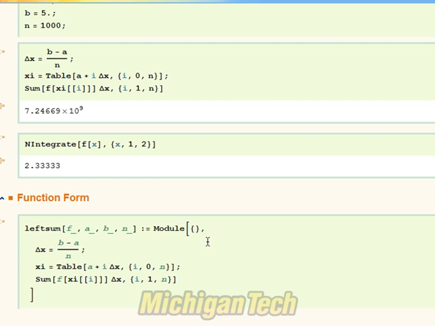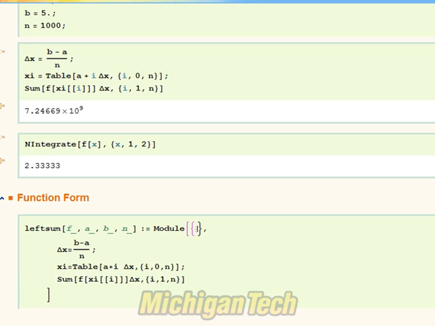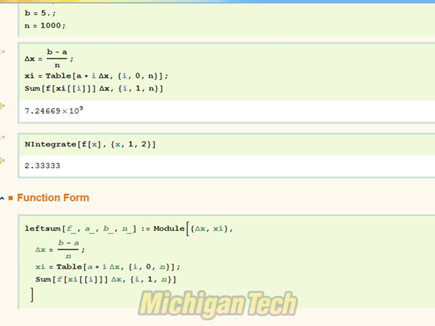Now the only two variables that I've created inside of my function are my delta x and my xi values, the name of my interval and the name of my list. So I'm going to put those into the Module to protect it. Now I'll evaluate my cell, and I've created this function.